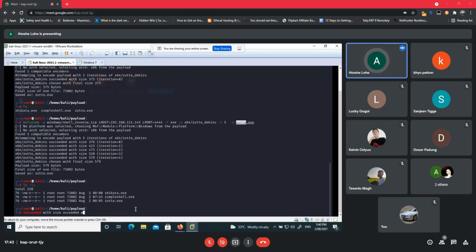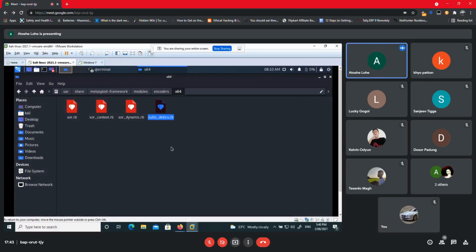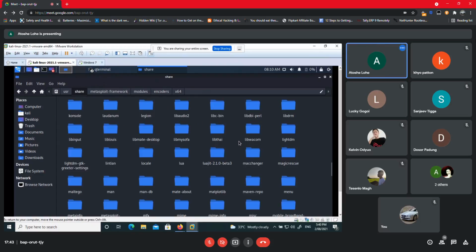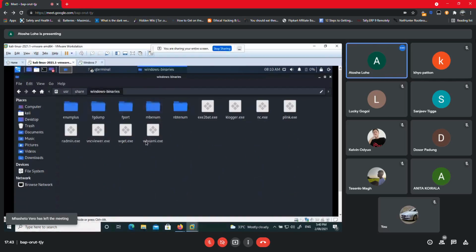I have to check manually where we can find any Windows binaries.